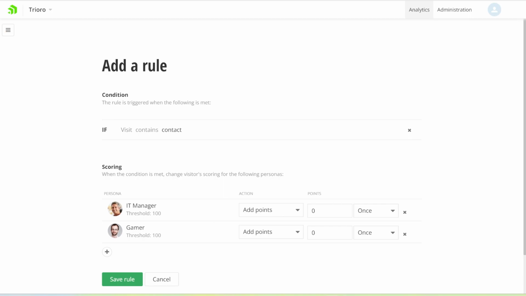So in this case, if they visit the Contact Us page, we're going to give them 75 points. And you can do that once or every time they take that action. So this can be helpful if you want to assign a smaller threshold. So for every time they read one of your blog post articles in a certain category, let's say, you build a rule that matches for that, you give them 10 points every time. If they read 10 articles, wow, they're really engaged.